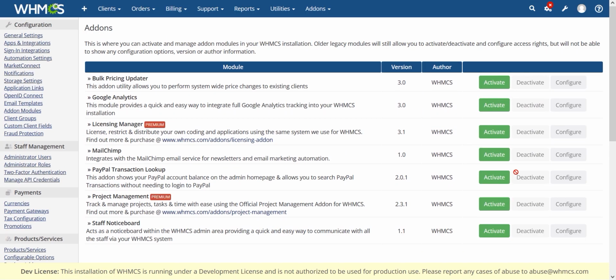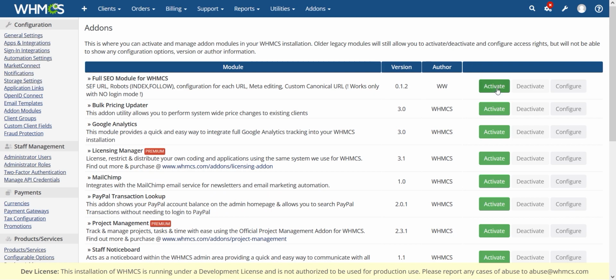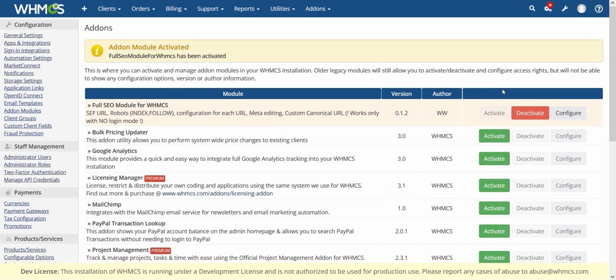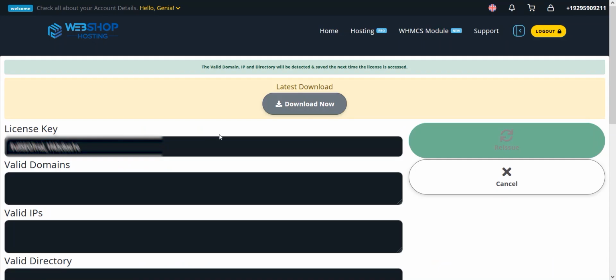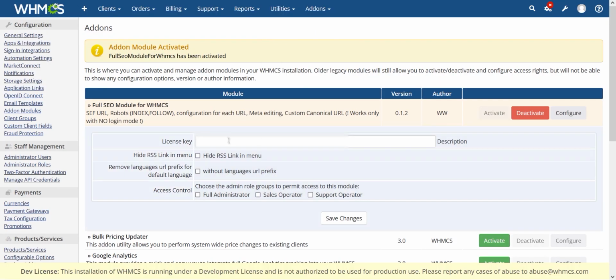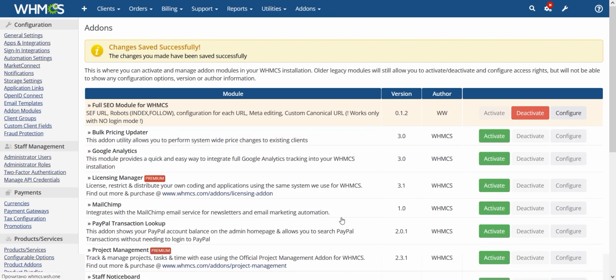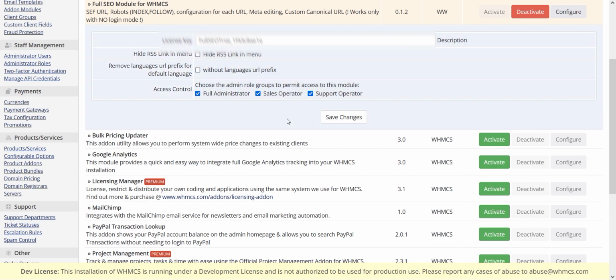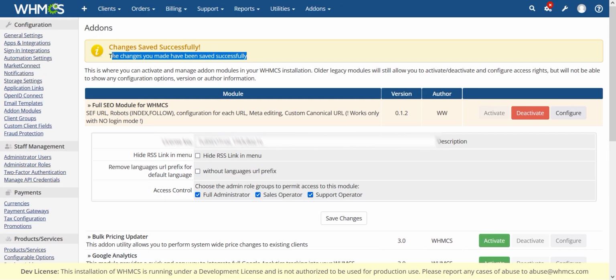Now let's activate the plugin. For this we will copy the key that we take from the settings of your add-on on webshophosting.com. Enter the key, and put the necessary checkboxes. Great, you have activated the add-on. Above, a message was displayed that the plugin was successfully activated.